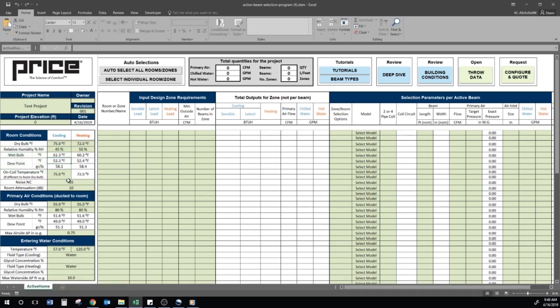We also have the option to change the on-coil temperature if you are assuming a temperature difference between the occupied zone and the chilled beam's water coil. We also have the ability to set the noise limit for each beam, as well as the room attenuation, with 10 decibel attenuation being typical.